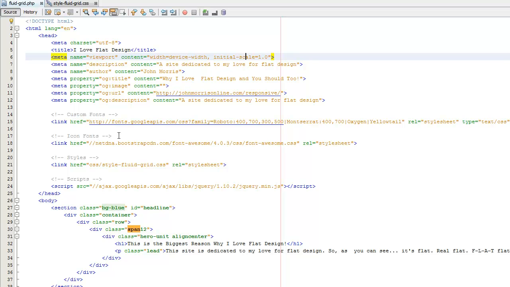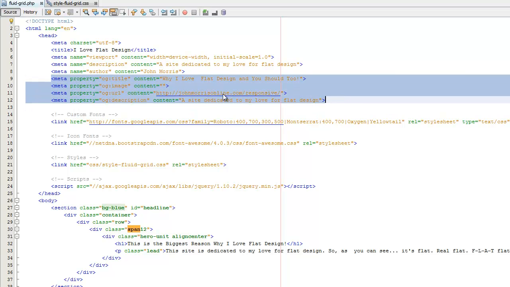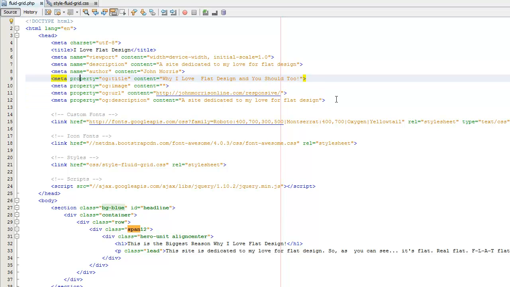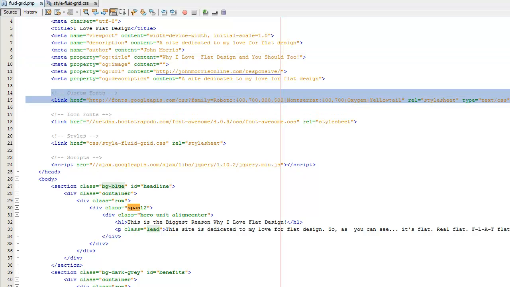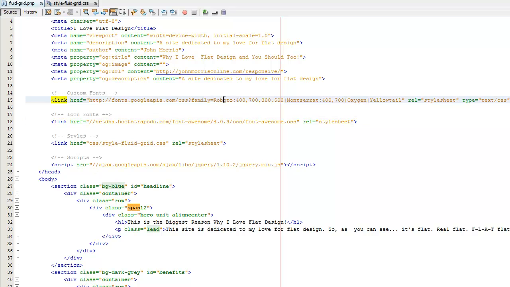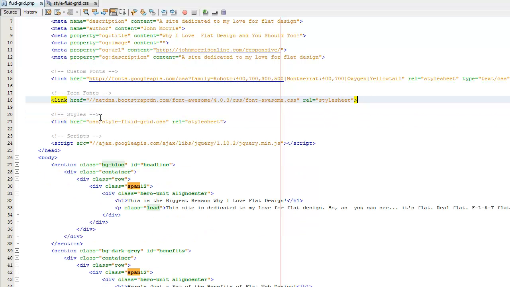The description, the author. Here's our OG, or our open graph meta properties for Facebook, and then down here we're adding a custom font. So I added one called Roboto, one called Montserrat, Oxygen, and Yellowtail. Actually, you could probably get rid of this Montserrat and this Yellowtail because they're not used in this design, although you may want them. I was thinking I might use them, but ended up not.